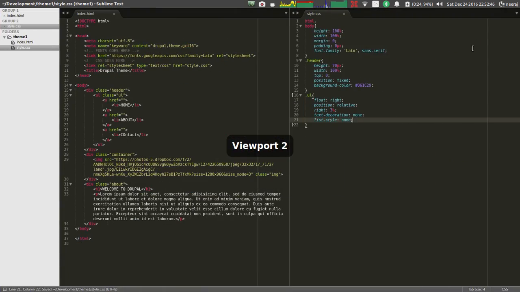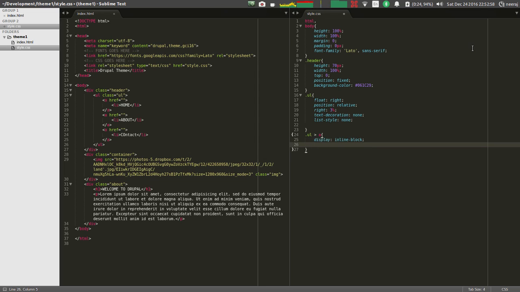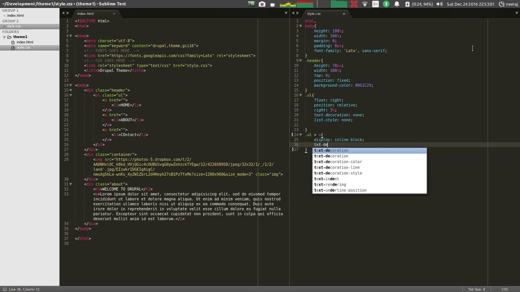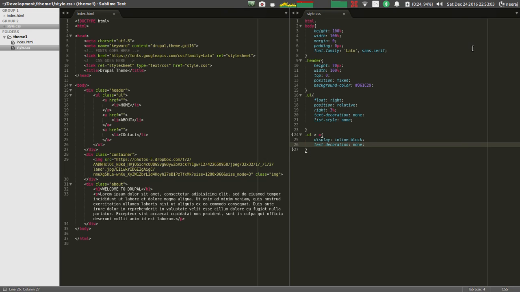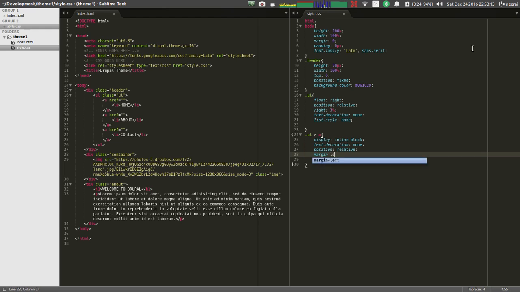Yep, this works. So now we have to go to .ul, which is the parent, and the a tag, which is the child. Display should be inline-block, text decoration should be none, position should be relative. Then margin-left should be 20 pixels.